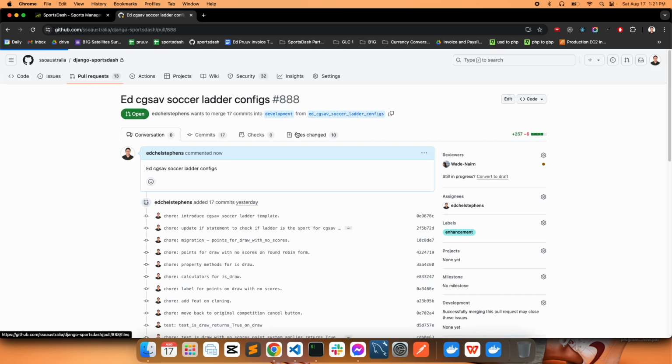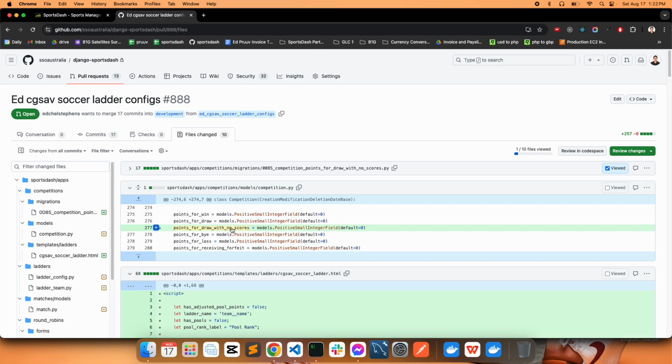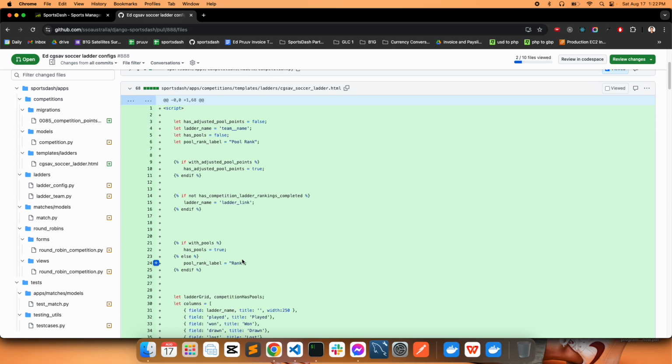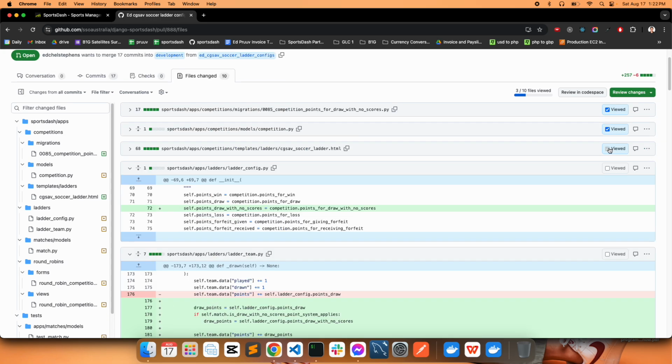you have to review your file change, personal file change. So yeah, points for draw with no scores, default 0, positive and 0, correct. Points for draw with no score, correct. Ladder, the ladder config, goals for, goals against, goals difference. And yep, points.